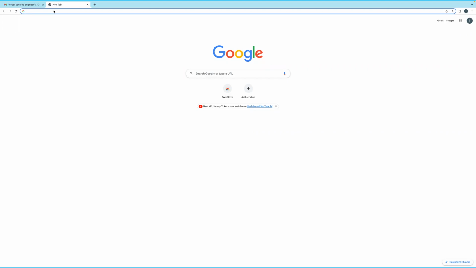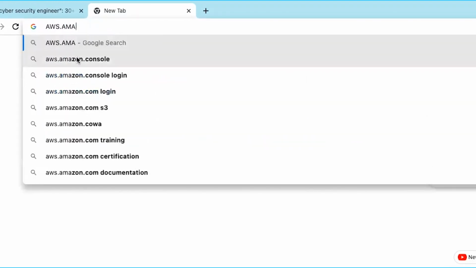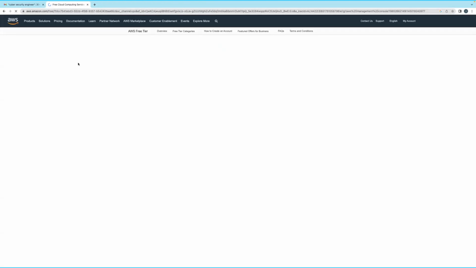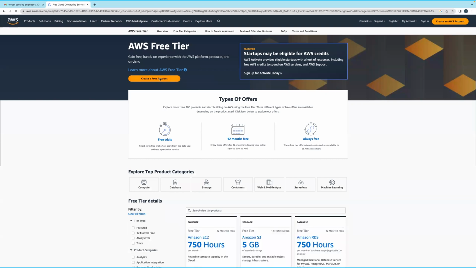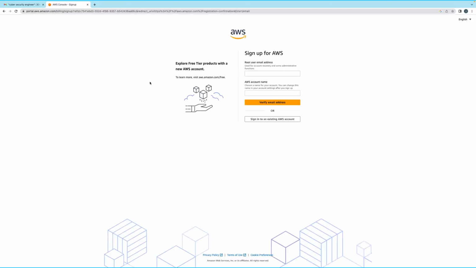So for me to create an AWS account, I'm just going to go to the AWS console, and you see it's going to get me over here. I'm going to share this link with you. This is how we're going to access or create an AWS account. You can see we can sign up for an AWS account. Over here I'm just going to click on create a free account.